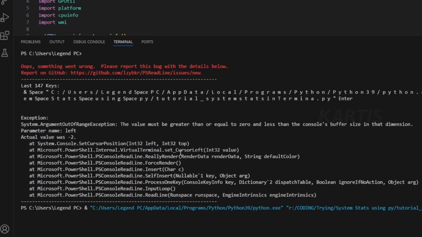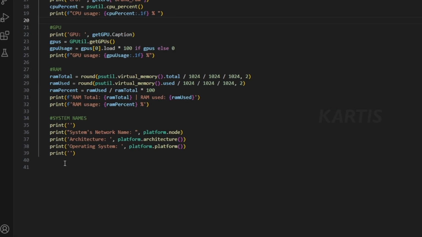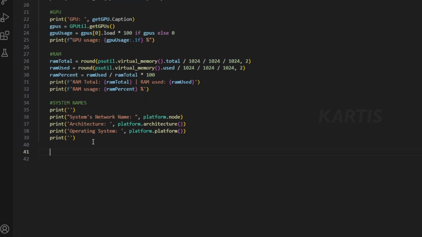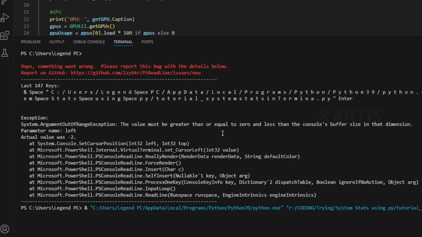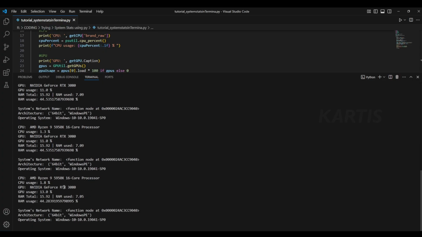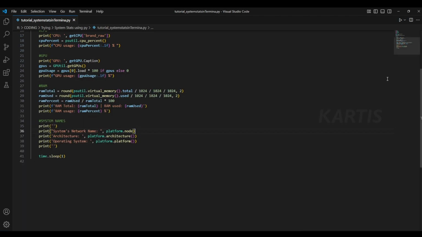You can see this is doing very fast progress. I'm going to quit this one. Here we're going to do time.sleep. We shall have a 1 second interval. Then we're going to play this. You can see it is displayed on every line. Okay, we have some error. The system's network name is function node at. Okay, here we're going to do brackets.